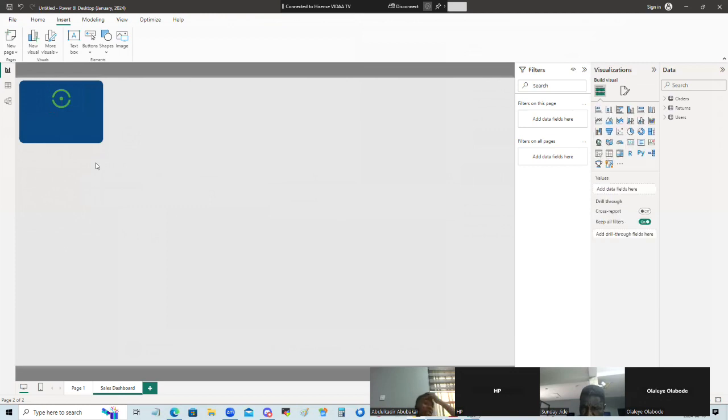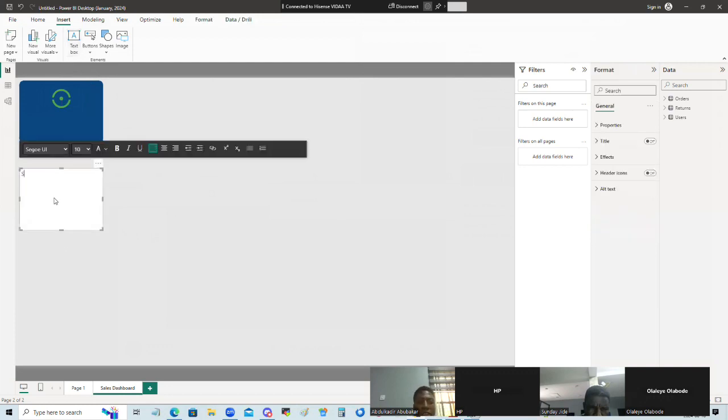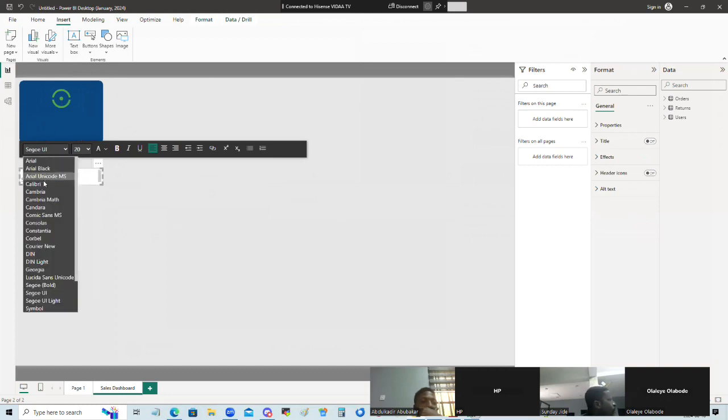Now, next thing I would want to add is a text. The same place for text. So I'm saying sales dashboard. There's already this option for me to customize it here. Let me make it 20. What's the font family? Let me say Roboto. I don't have Roboto.